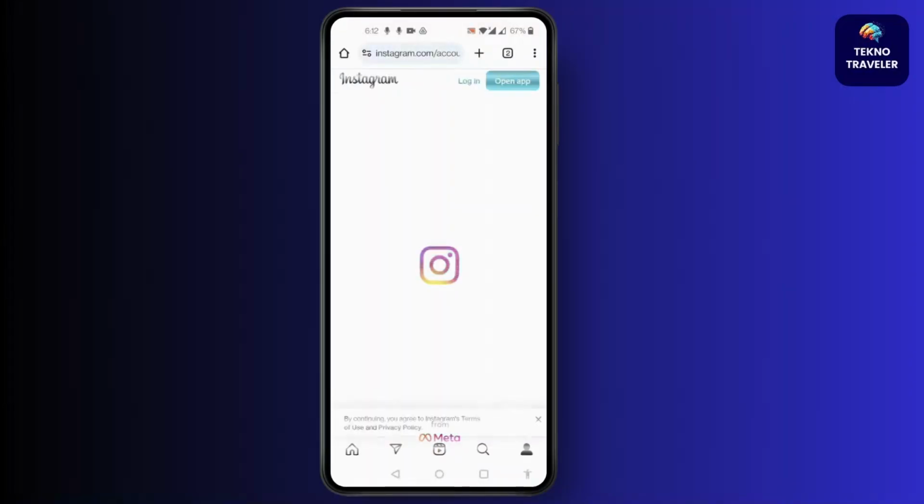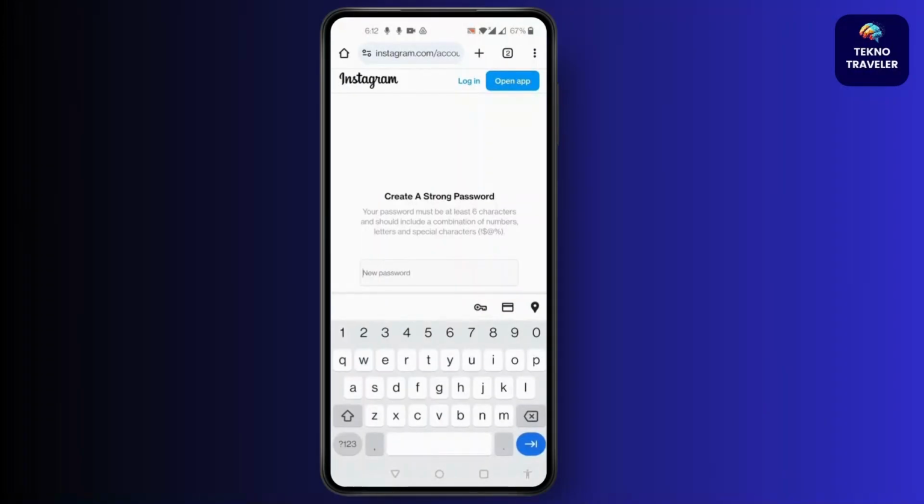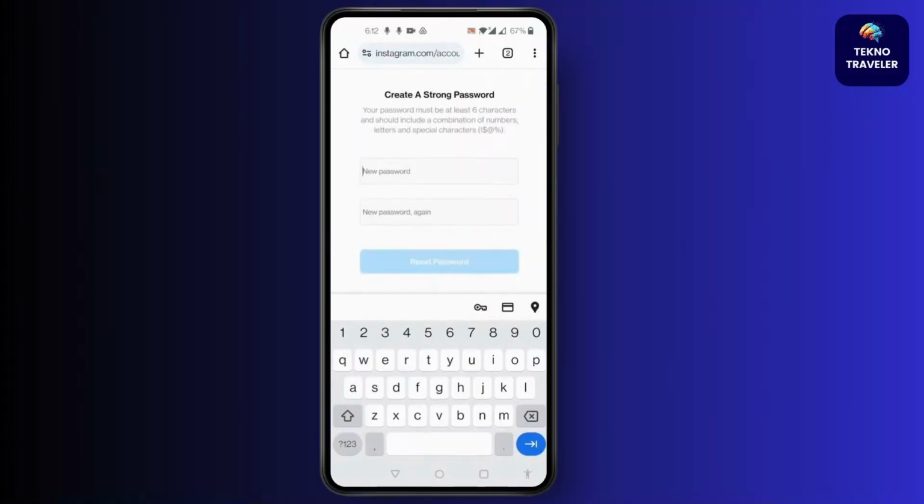After that, you'll find this kind of screen pop up. In here, you can add your new password and new password again and click on Reset Password. And this is how to reset Instagram passwords if forgotten.